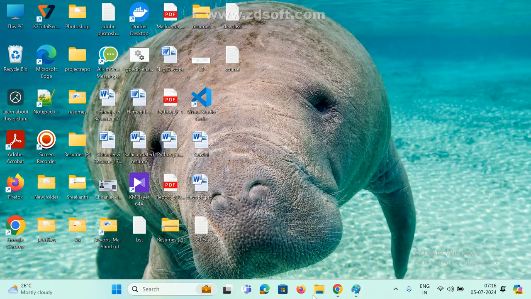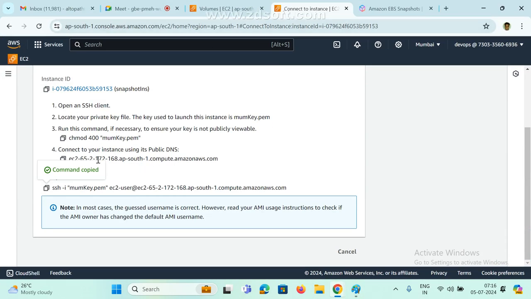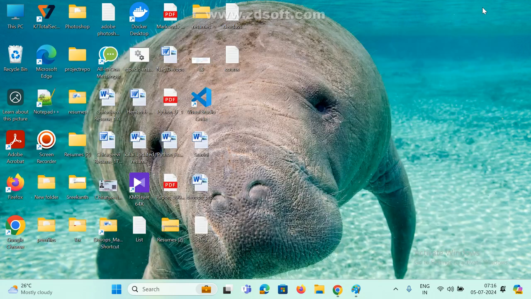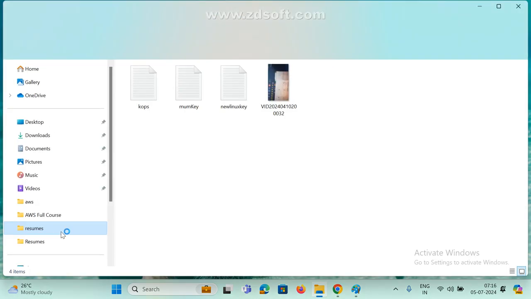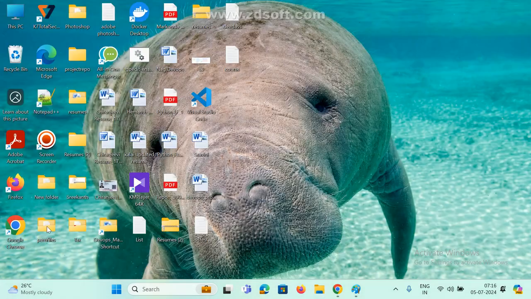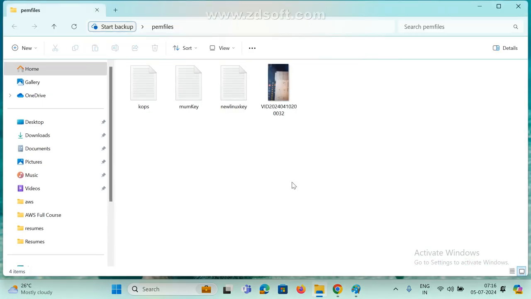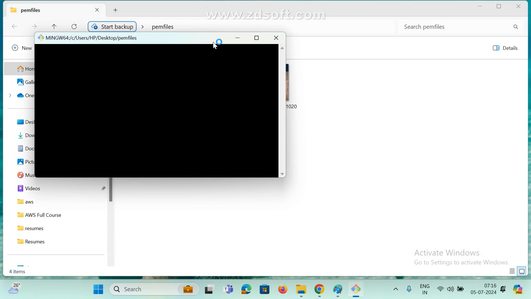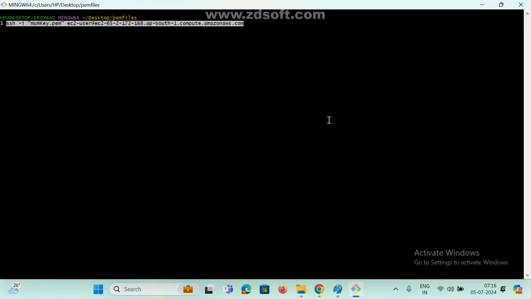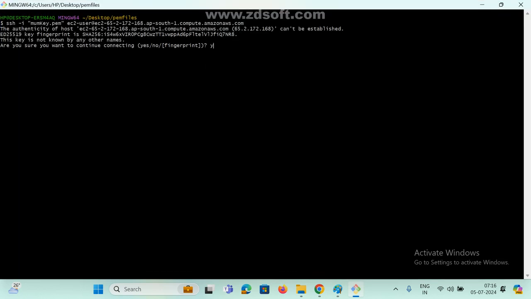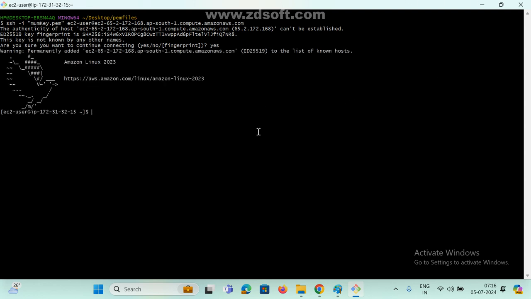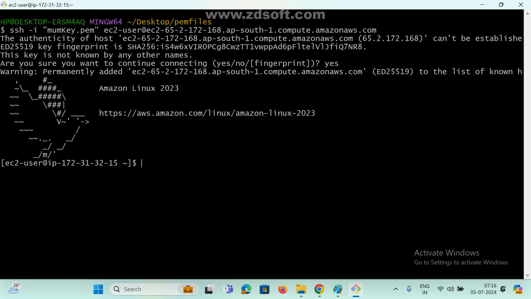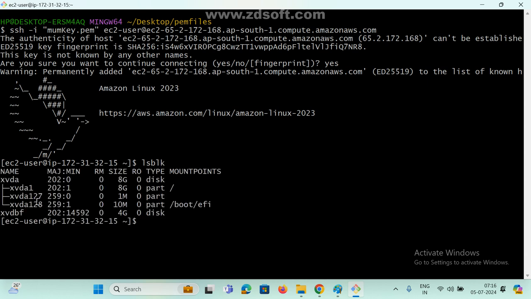Now I am going to do the same thing. Go here, copy this. Where is my PEM file? My PEM file is available here. Right click, open Git Bash, and copy and paste it. That's it. Now run lsblk, and the drive is available.